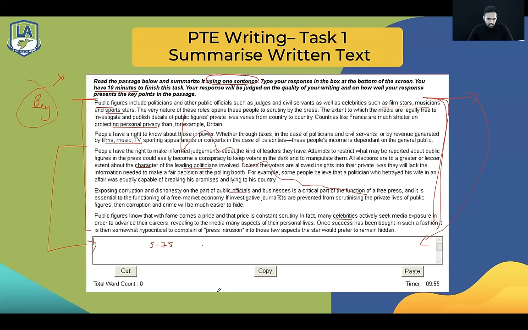Now, how do you do this? Remember this thing, in summarize written text, you'll have the timer here. There's no rollover time. No rollover time means even if you finish this in 6 minutes, you'll not have an extra 4 minutes in the next one. So it's always better to use the full 10 minutes. Spend the first 1 to 2 minutes reading the passage, then the next 5 to 6 minutes writing your summary, and then 2 minutes to proofread.